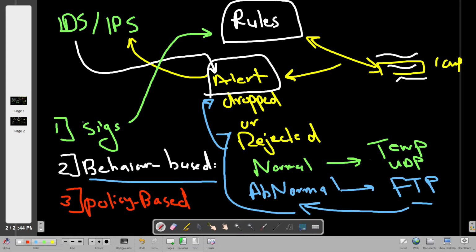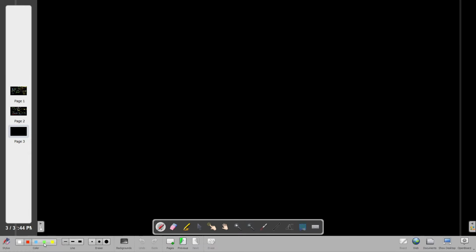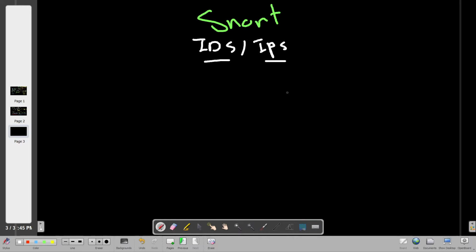Alrighty then. Now we explained some theory about how these things work. Now let's go to Snort. So open a new page, and here let's write again Snort. So Snort is, as I told you guys, an IDS/IPS, meaning it can work as an IDS alone or IPS alone, based on the configurations, which we're gonna talk about later. So how Snort works.